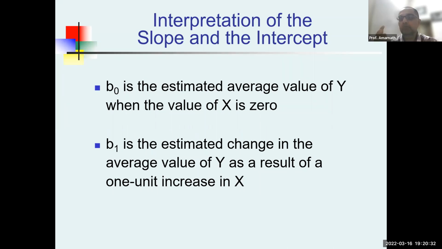It can be as simple as 1 unit. The unit is dimensionless here. It can be centimeters, inches, rupees, or dollars, whatever it is. We'll use an example to understand all these things, why, how, and all. So B0 is the estimated average value, and B1 is the estimated change. That's how we tend to understand it in a very, very simple way.